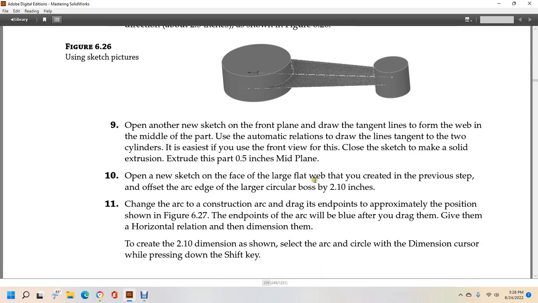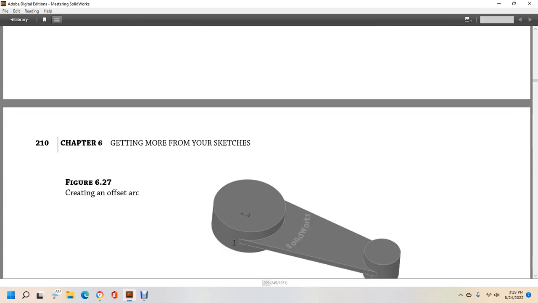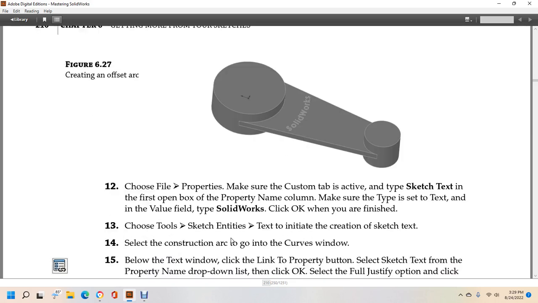Open a new sketch on the face of the larger flat web created in the previous step. Offset the arc edge of the larger circle boss by 2/10 of an inch. Change the arc to construction and drag the endpoints approximately to the position shown in figure 6.27. The endpoints of the arc will be blue after you drag them. Give them a horizontal relation with dimensions. To create the 210 dimension as shown, select the arc and circle, and press the shift key while moving the dimension cursor downward, as in figure 6.27, creating an offset arc.